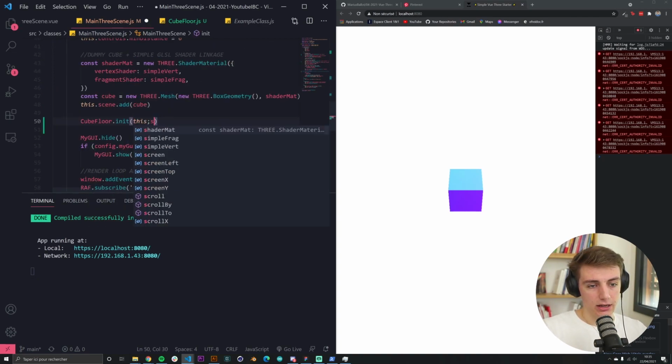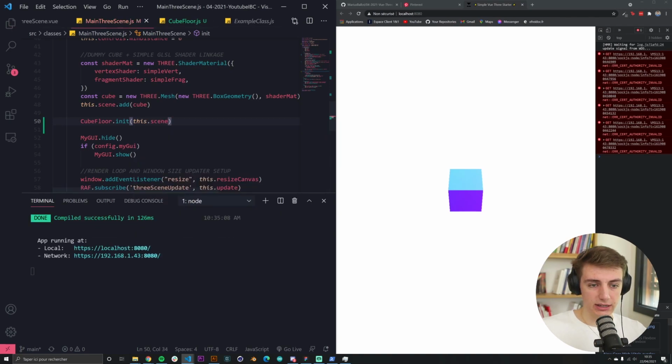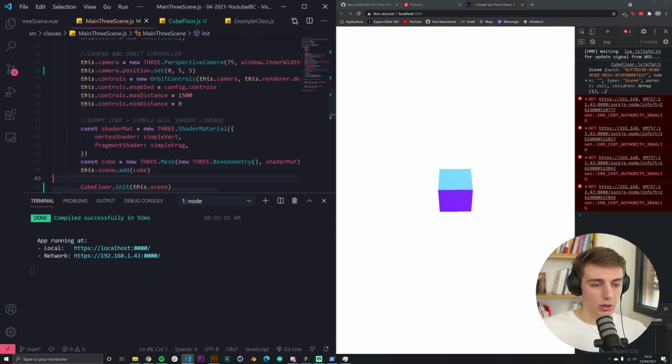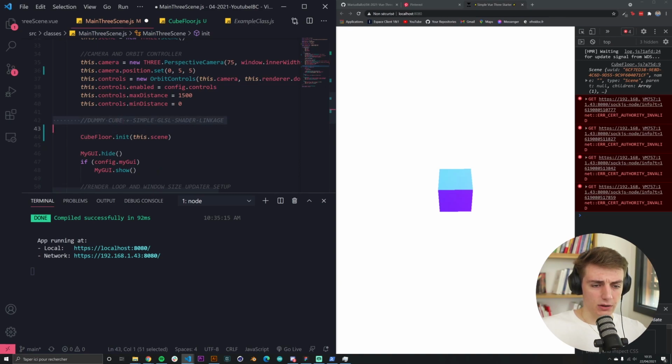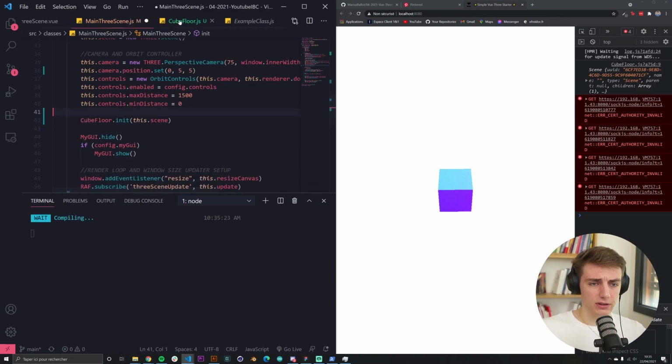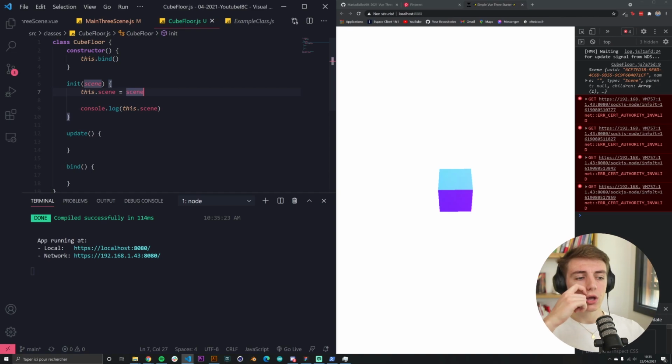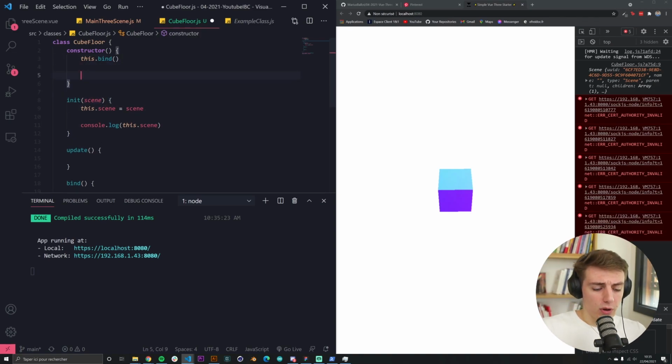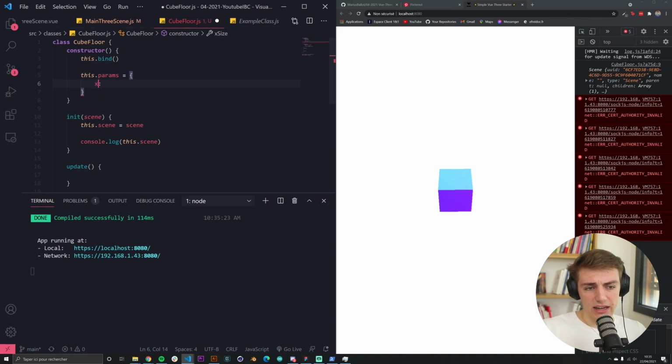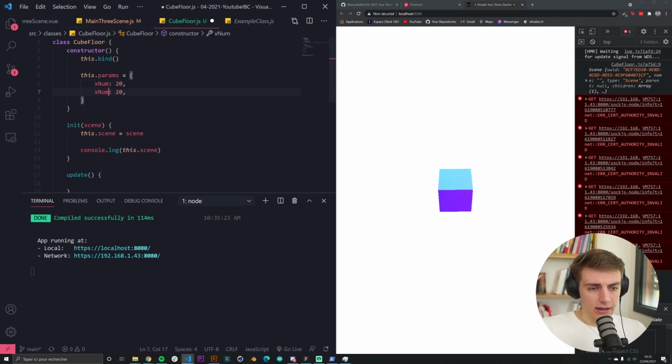CubeFloor.init, and I pass my scene as a parameter. Okay. So I want to take this out because I will not need my cube right there, but I will need it here. So for my array, let's add parameters. Let's add an x number. X number will be the number of cubes that I want on the x-axis. Let's say 20. And same thing on the z-axis.